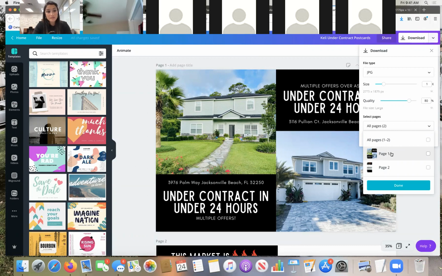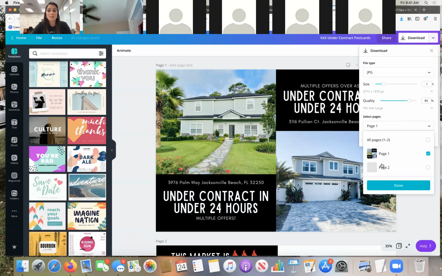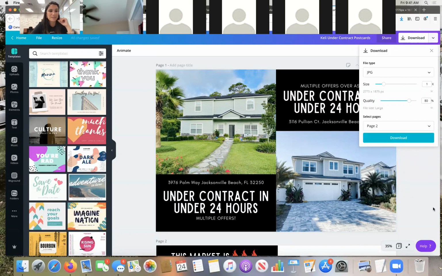It's not a wrong way of doing it. It just adds an extra step, because then you have to extract the images from the zip file, which a lot of people don't really like figuring out. So I just skip that. I do JPEG and then one page at a time. I'll do page 1 and then download. Once that one's done, I come back in, JPEG, page 2, download. Does that make sense?